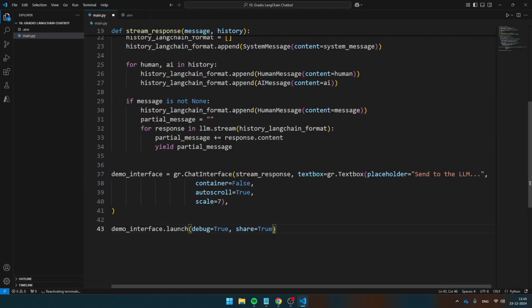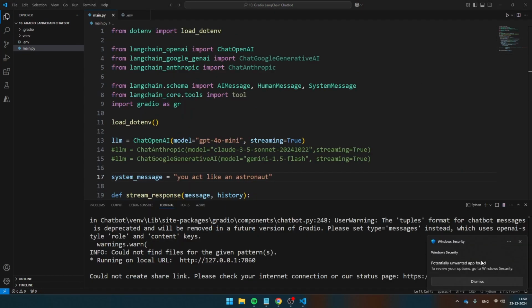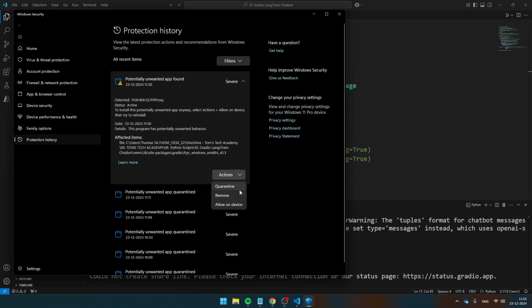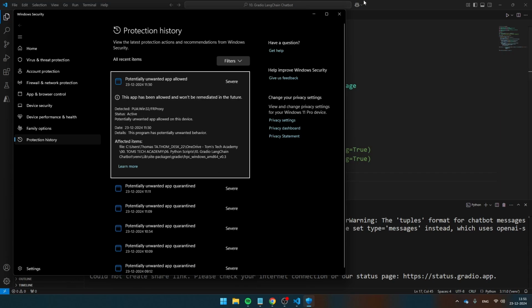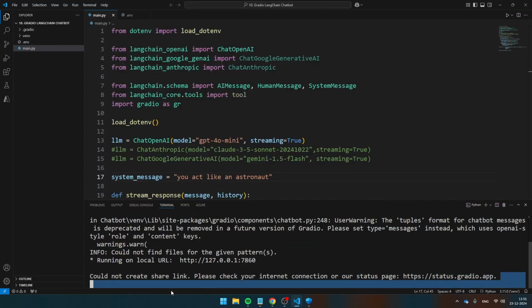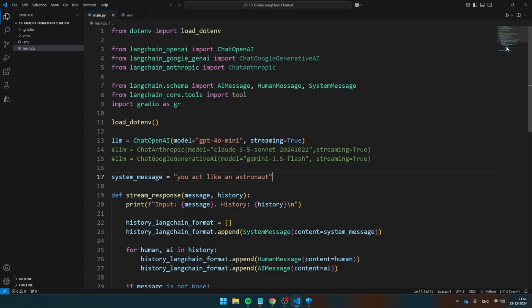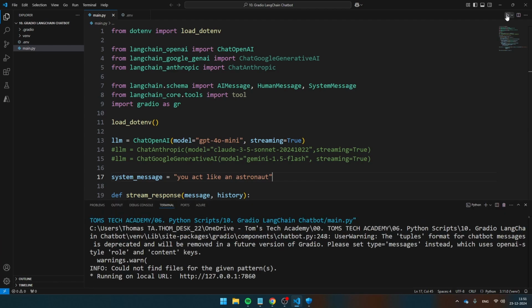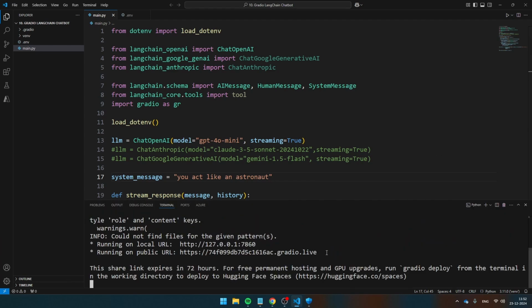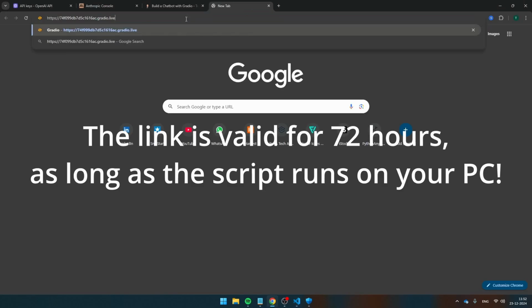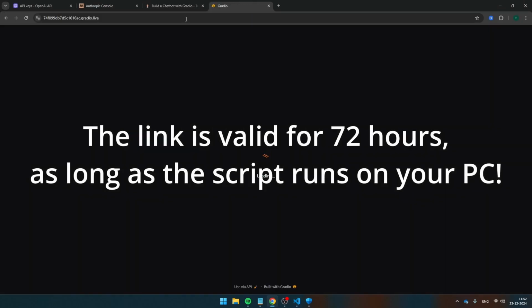Now let's run the script, and you will see that if you have set this parameter to true, you will get a security notification from Windows. And you see that I get a Windows security message right here, so just double click on it, and then you can click here on actions, allow on device. It still wasn't able to create a shareable link, so I'm just going to run the script again. And now you will also get the URL I was talking about earlier. And this URL you can share with your friends and family. And this is where we will get the actual chatbot.